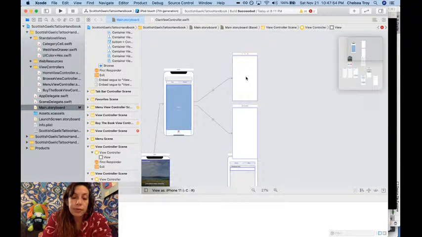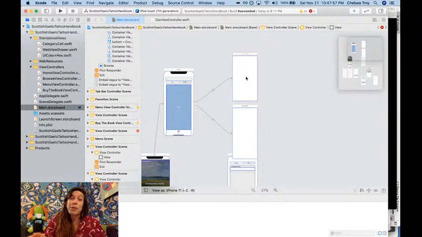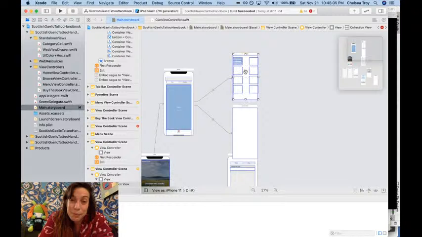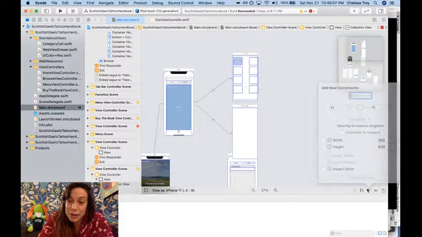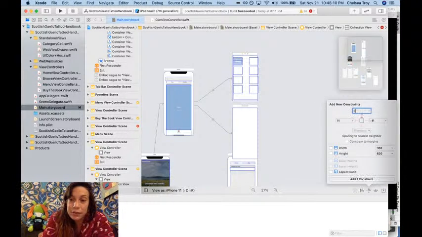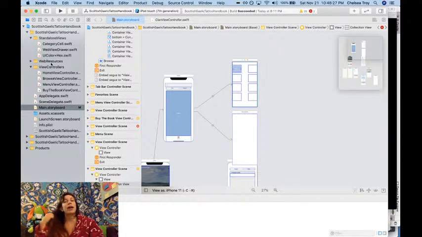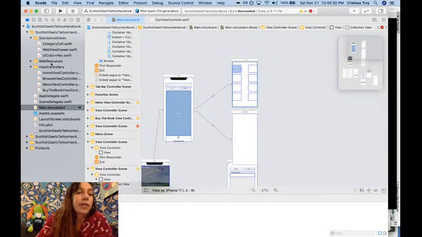So now, remember how I cut my collection view. Watch this. Now I'm going to paste it like this, and then I'm going to set its constraints to zeros all around. Are you so mad at me? Okay, so now in order to hook this all up again, it looks good.